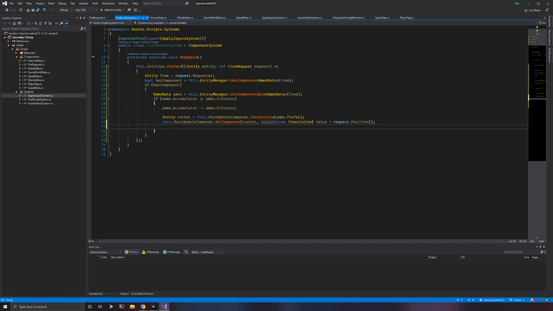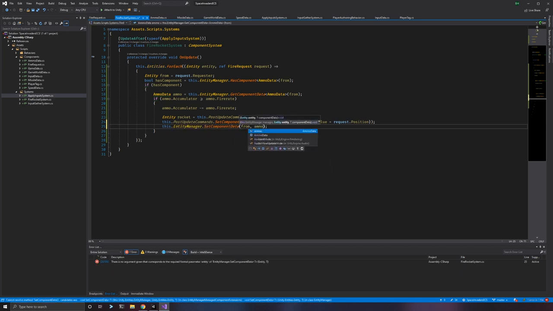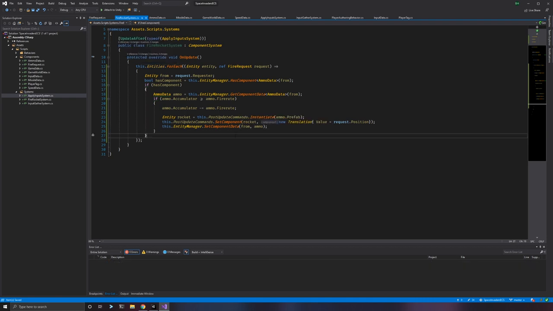So what we need to make sure we're doing is saying this.entityManager.setComponentData from an ammo. This will write the ammo data back to the entity that owns it. Otherwise, this accumulator would actually never decrease. It's only decreasing the copy of ammo data. We need to make sure that that gets copied back to its master location.